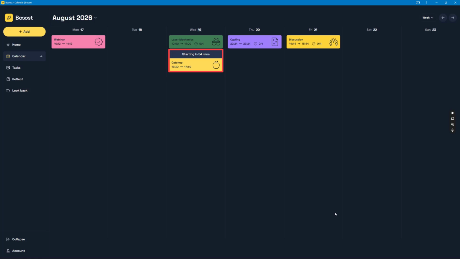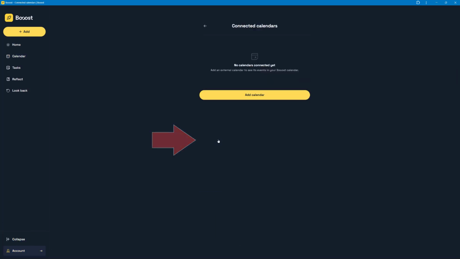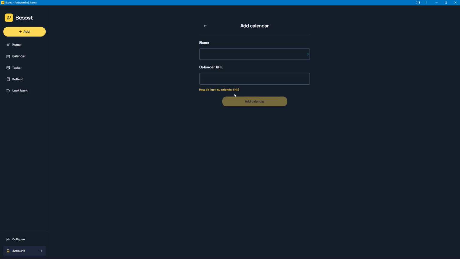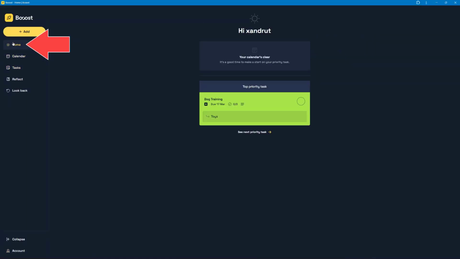So you can use that as a standard calendar, but if you go to account bottom left and click connected calendars, you can actually add your own calendar by clicking add calendar. It will show you here in the link online how to connect your calendar, and obviously that depends on what calendar you've got, so definitely have a look at that. Let's go back to home. So this is my first option.